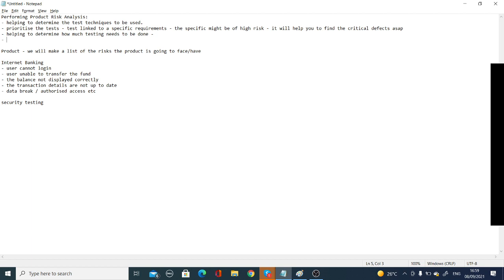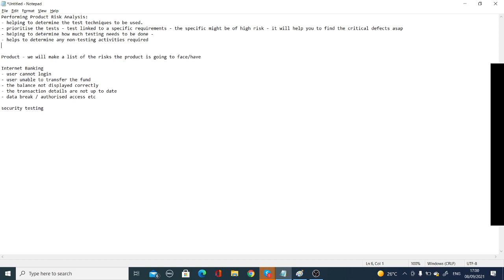Determine any non-testing activities that could be employed to reduce risk. This helps to determine any non-testing activities required. For example, a non-testing activity is providing training to someone. If a new user comes, training is not a testing activity. It is just an example. You provide training to an inexperienced tester so the person can go and do more testing.